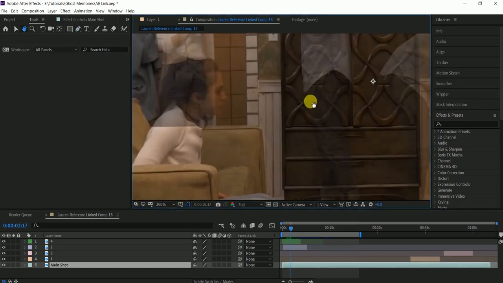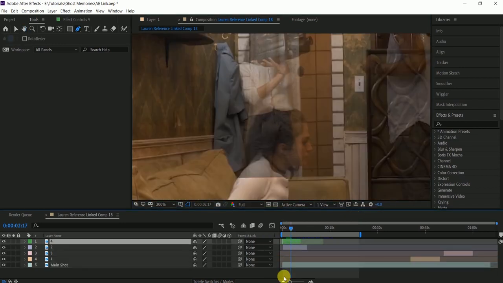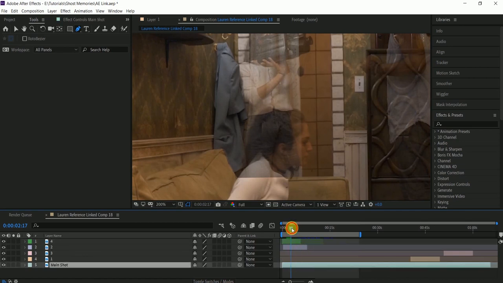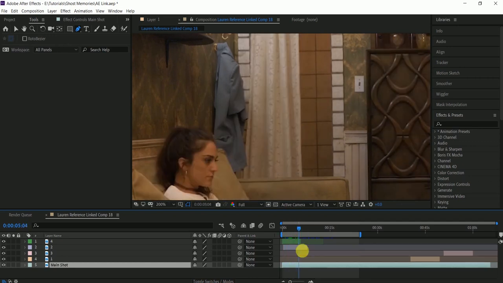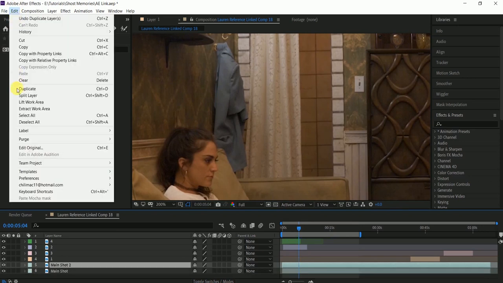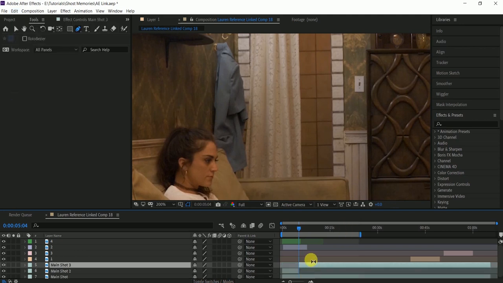But now you can see, well, basically the ghost in front of her is transparent. So if I wanted to roto that out, I could do that. What I like to do is take this top clip. I'm only going to take the frames where she goes over the ghost, so probably to there. I'm going to Control D on our main shot here, edit, split layer, Control Shift D. I'm going to delete the other half.